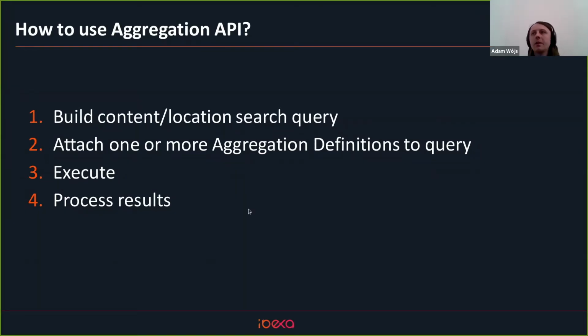By aggregation definition, I mean basically the class which implements the aggregation interface from the API. Its role is pretty similar to sort clauses or criteria. It's basically the abstraction layer for aggregation, which is search engine independent.